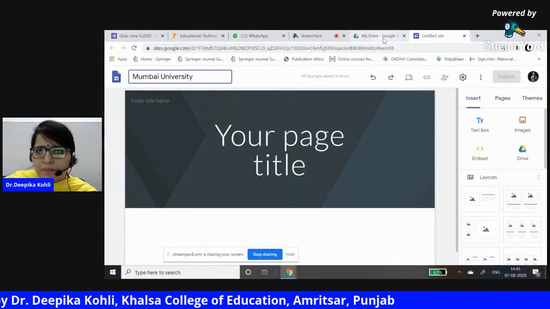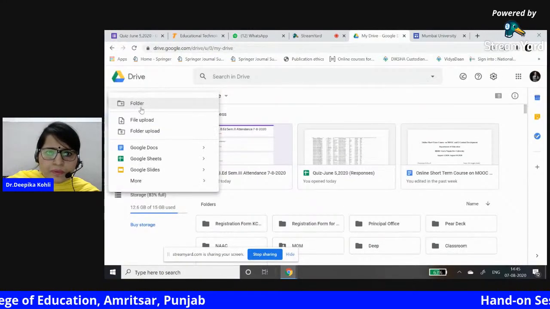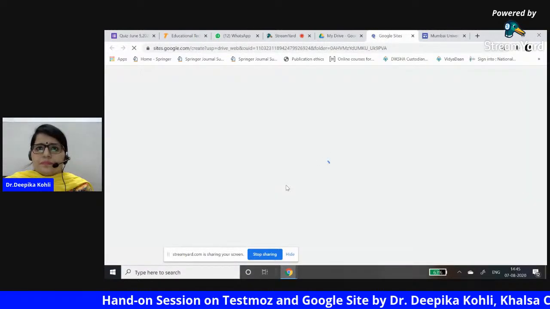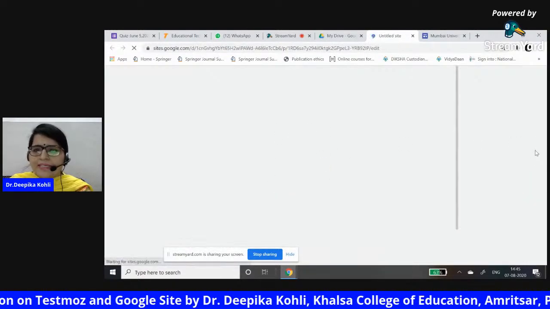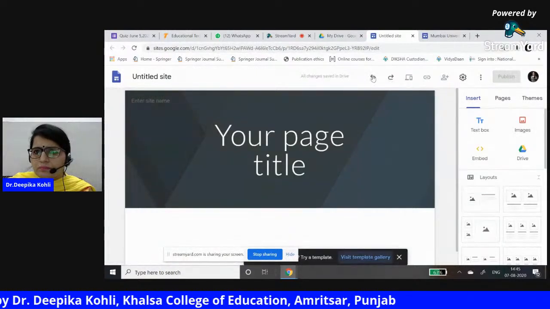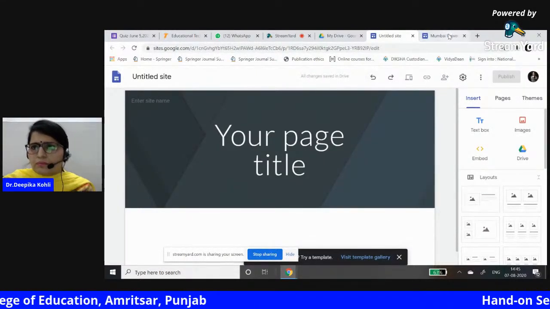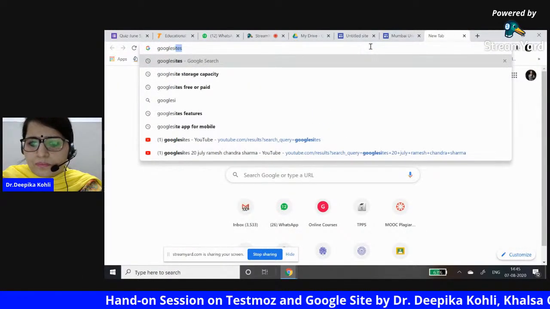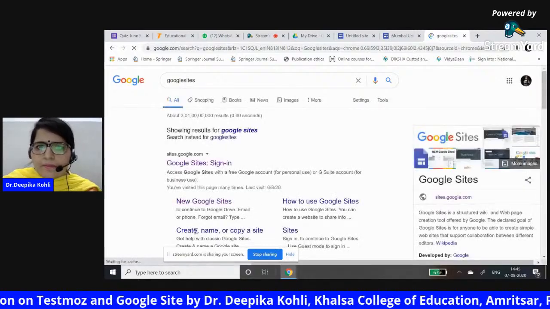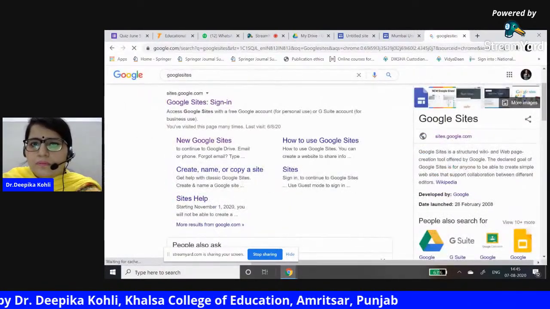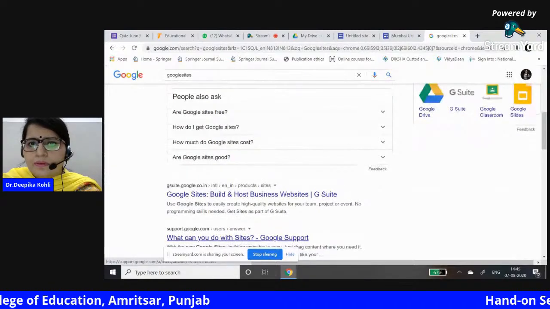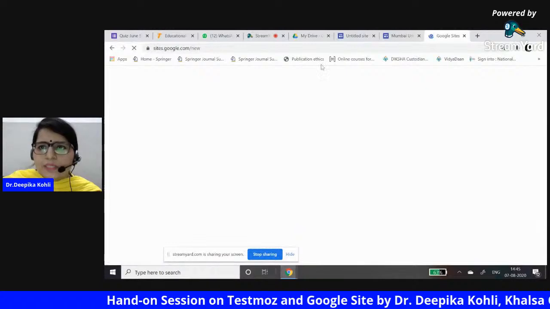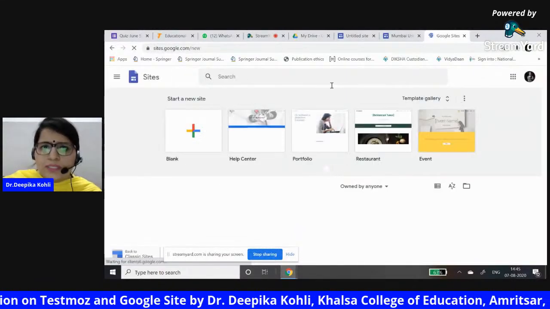So again, I'm going back. Once more, I'll show you some other templates. Just have a look over it. We'll get some other templates. Because I have already started with the work, that is basically my Google Drive that opens my site. So this is the first window which appeared. This is a blank one.